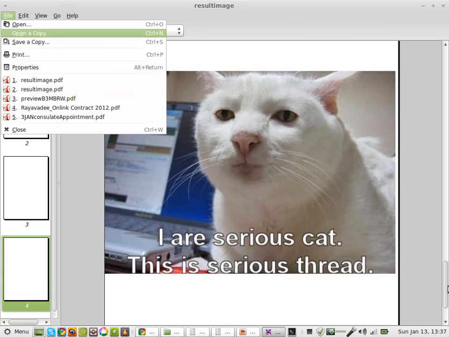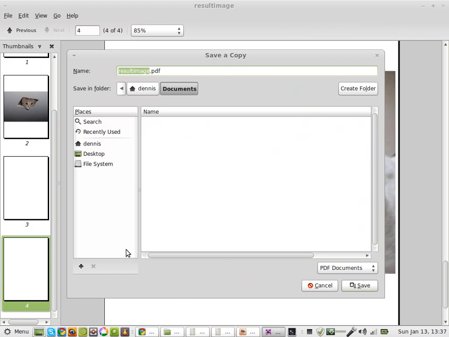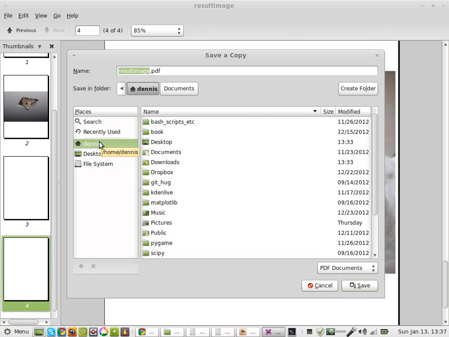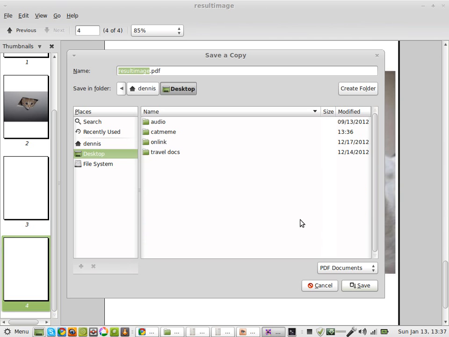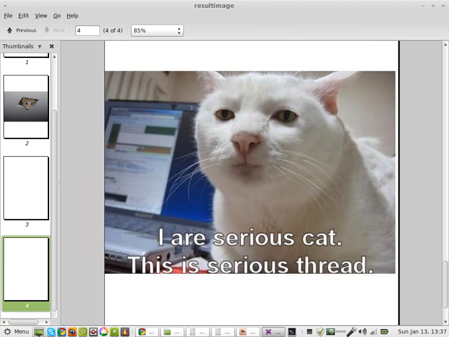So alt file, save a copy. You can see the thumbnails are not working for whatever reason. I don't know why. Let's drop this onto the desktop. A.pdf, save. I don't know if it's going to change anything, but we'll go take a look.